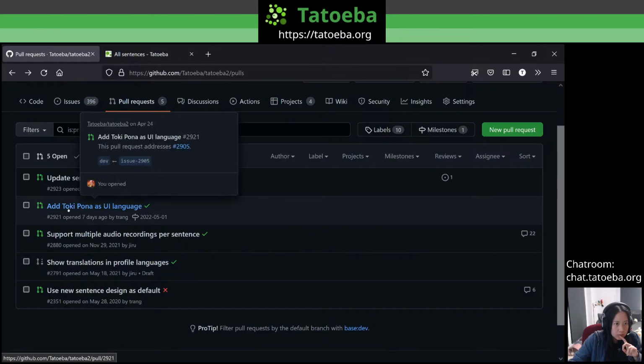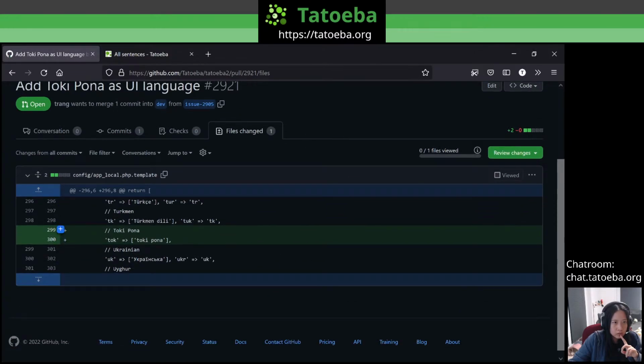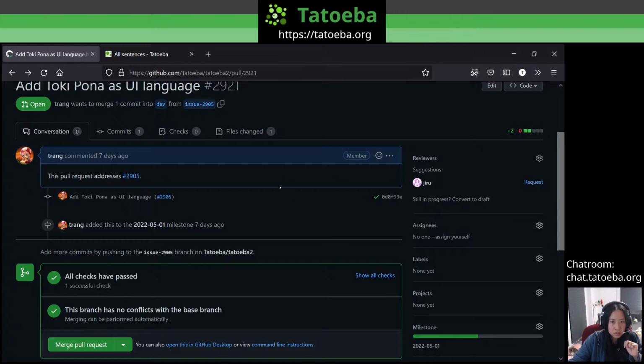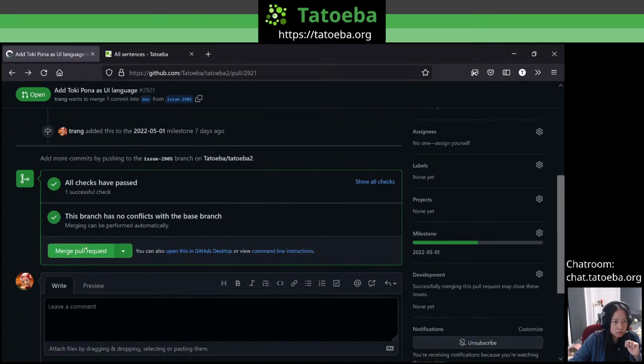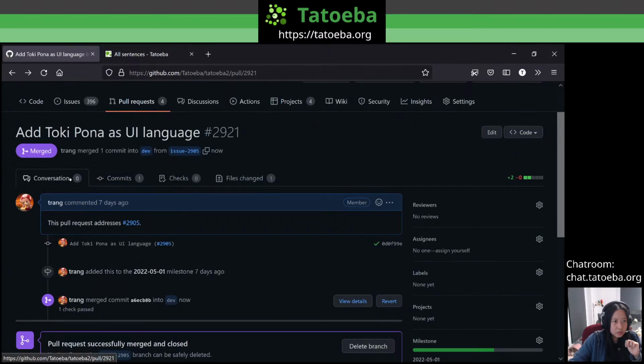Okay, so next one, Tokipona. Right, so here also nothing too special, it's just changing the configuration file to list a new language, so nothing really to test. I will merge.